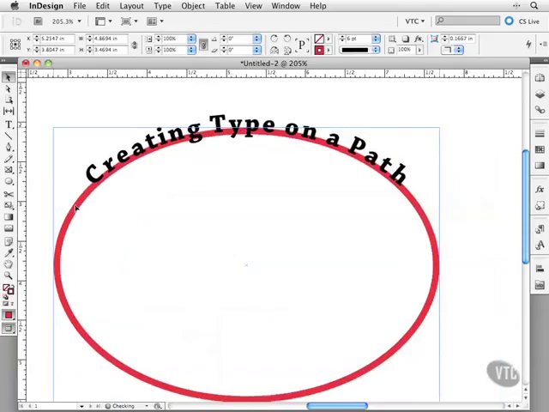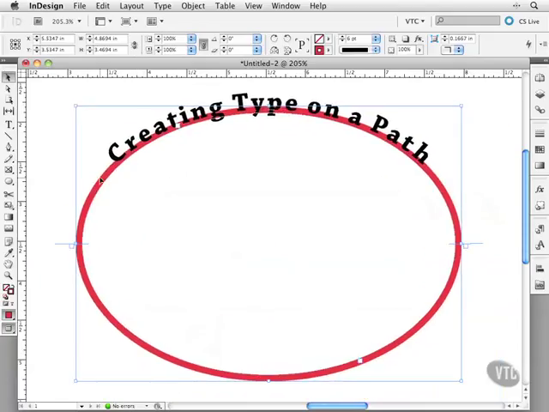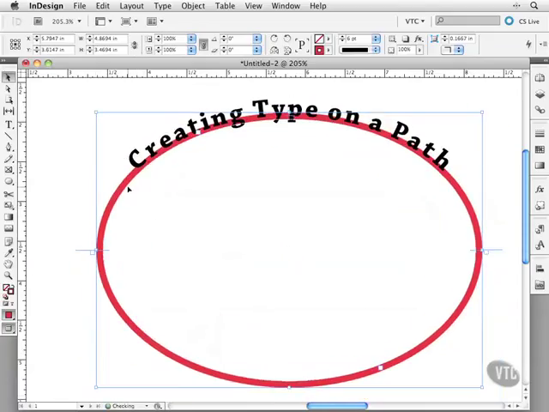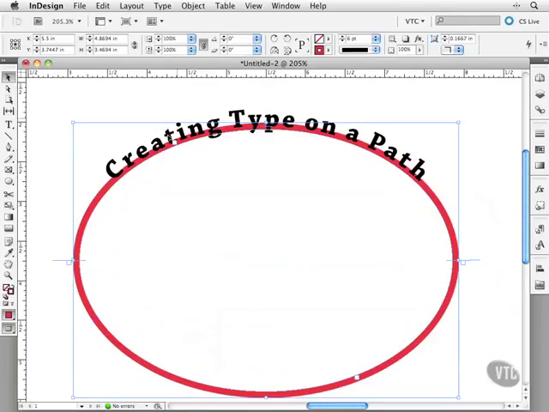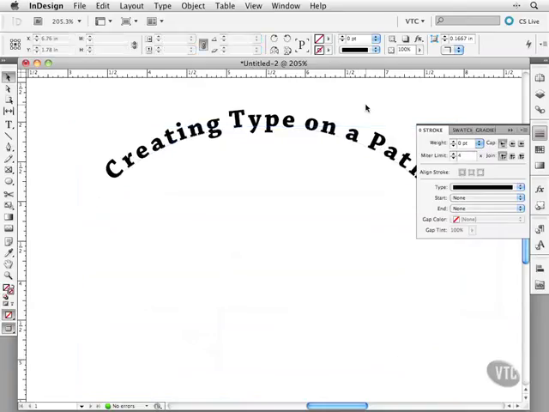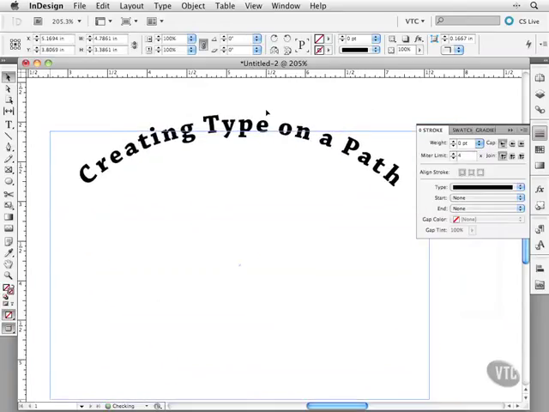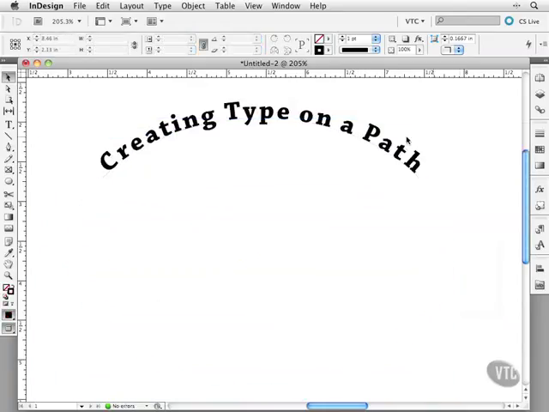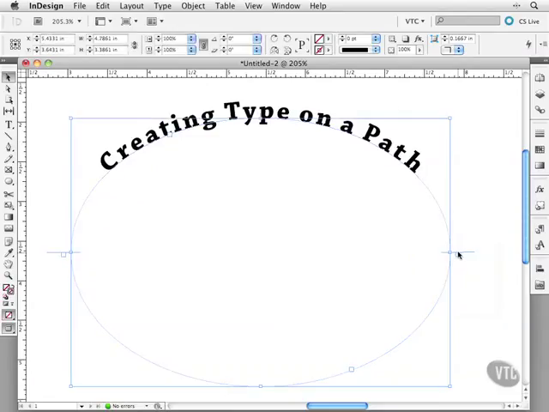Again, as I move the path around, you can see that the type moves with it. And if you just want to create the effect without the circle, of course, you can come in and give it a 0 stroke like that. So you have the path and the type just sits in the page with that fill there, but you notice as I move the cursor over, the path still exists and we've got our ports here.